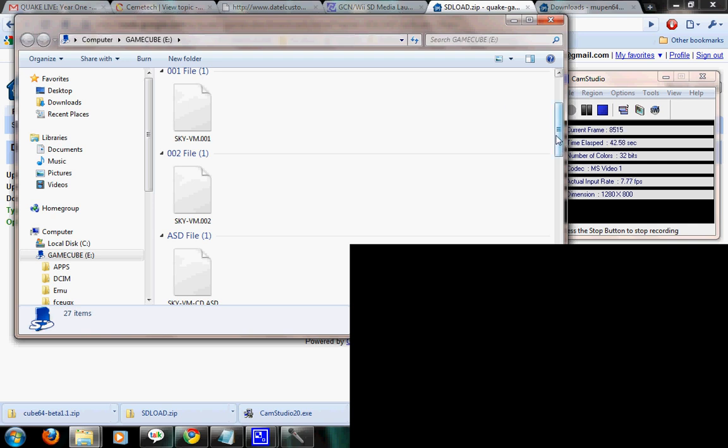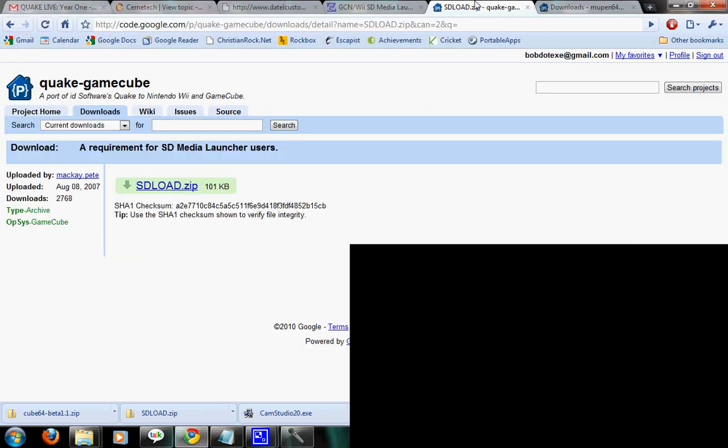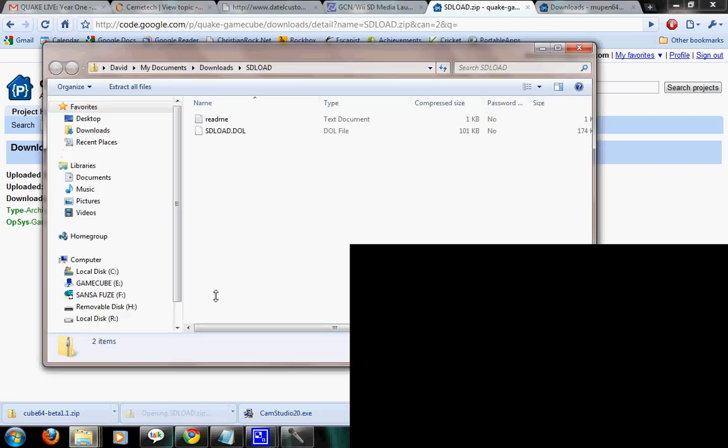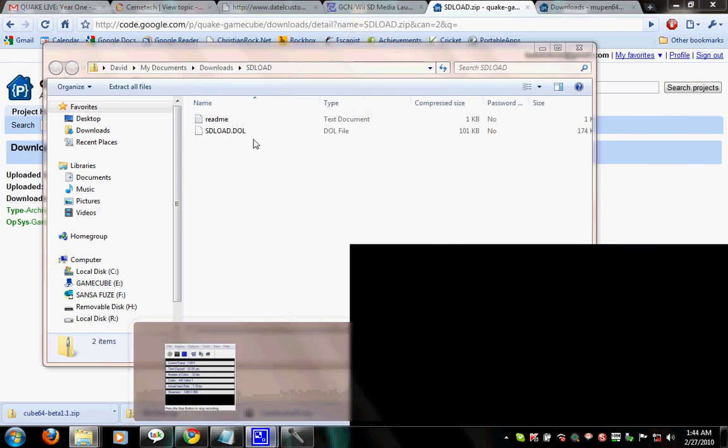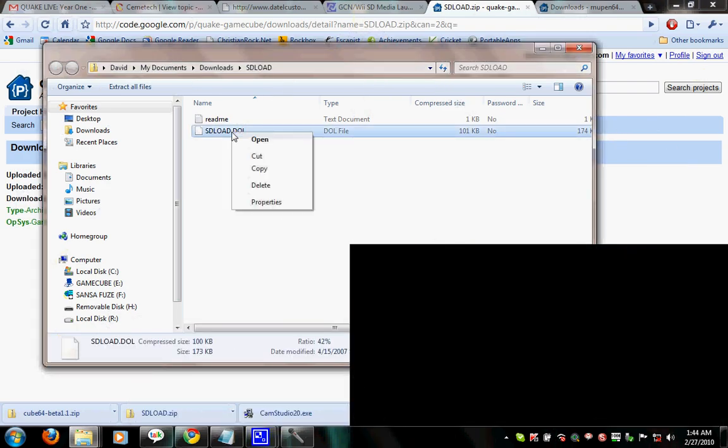Okay. First thing we need is SD load. It lets us load stuff that SD Media Launcher normally won't let us load. So here's the website. I already have it downloaded. There'll be a link in the video info. Click on it. Once it's done downloading, you need this file right here. Yep, this one right here. Copy.